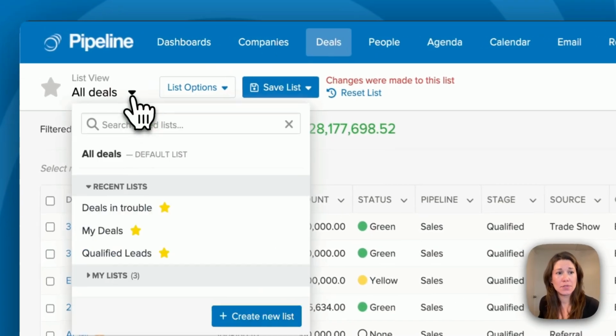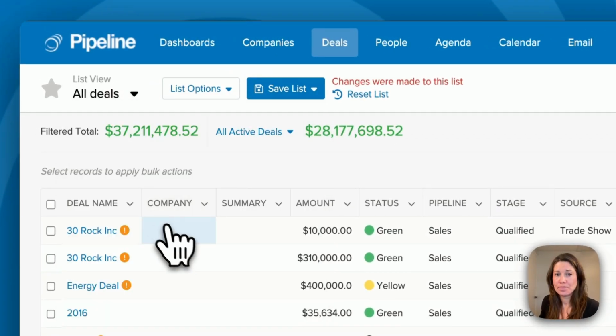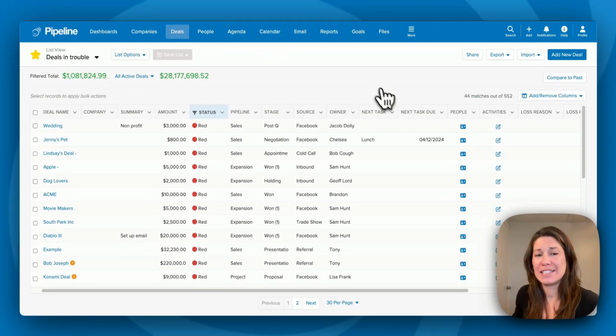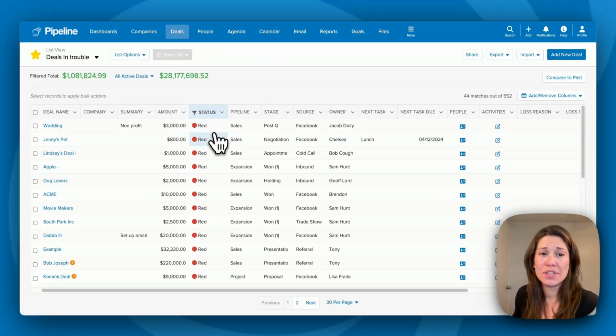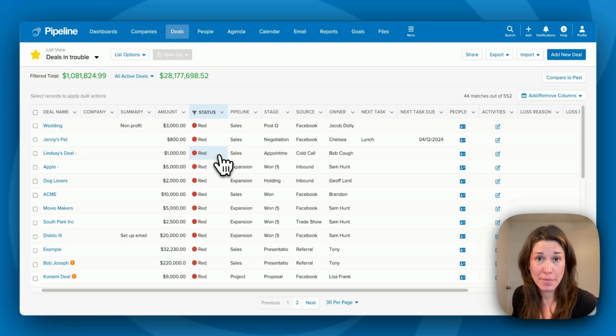So I have a list view saved called Deals in Trouble. And so I filtered all of my statuses that are red. So these are deals that need attention. And the really cool thing about list views is this dynamically updates. So if from one day to the next, the status changes to yellow, that deal's gonna drop off my list because it's not red anymore. So I have this list view called Deals in Trouble.